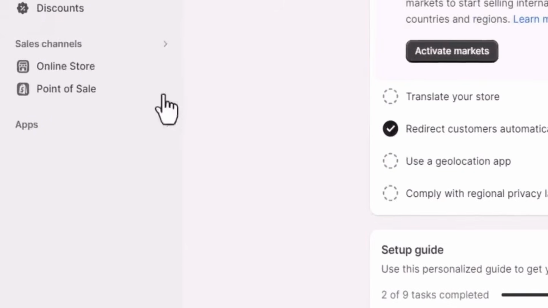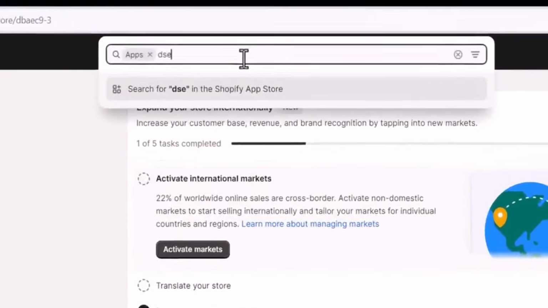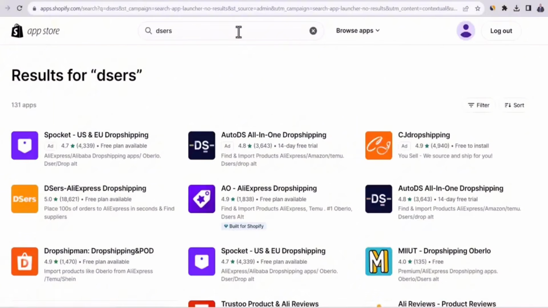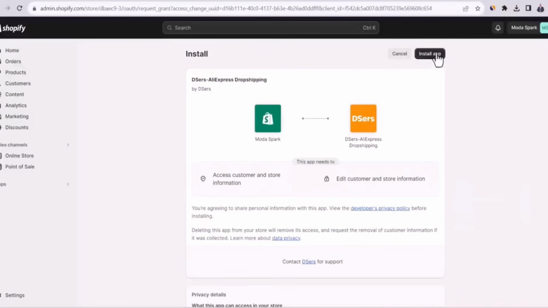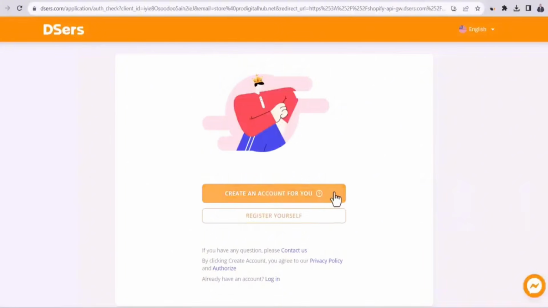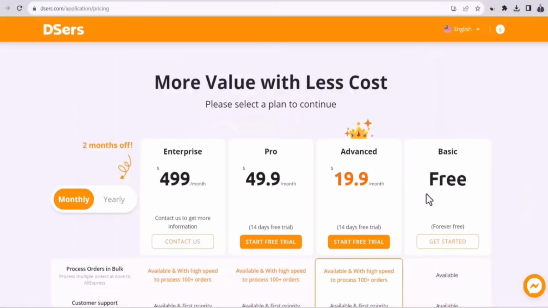The first thing to do is to click on Apps down here. Search for an app called DSers and hit Enter. A new window will open. Choose this app, DSers AliExpress Dropshipping. Click on it. Now we're going to add this app to our Shopify store. Click here on Install, and then click on Install App. Click on Create an account for you. Here we are going to choose the free plan. We don't really need a paid plan.